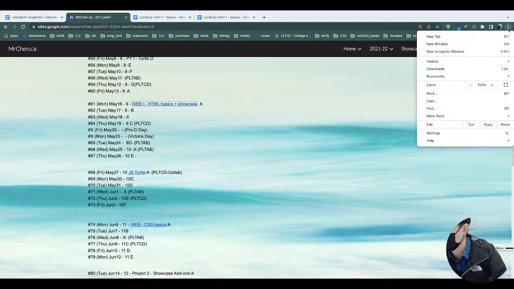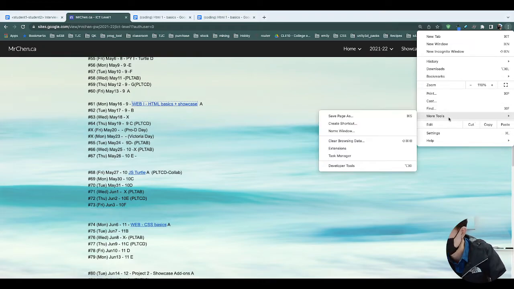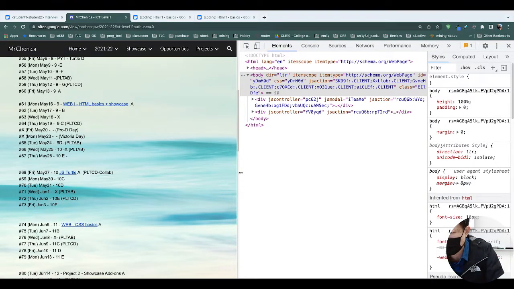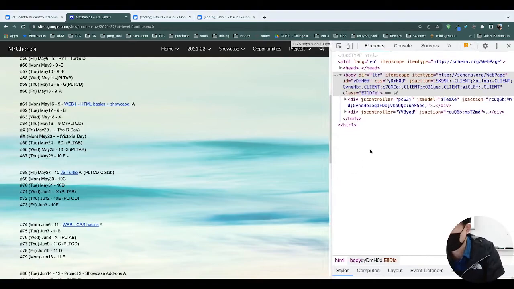All right, so in a browser like Chrome, you can go to More Tools. I think we went there before, have we not? Maybe not. In Developer Tools, it's gonna show you this panel. And this is kind of a magic panel that shows everything happening underneath.